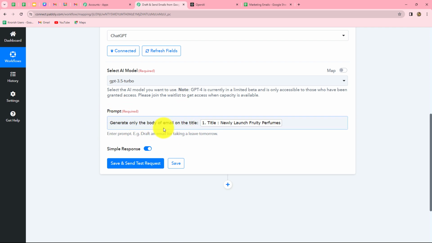So wherever in the workflow we want the data to change automatically, there we map it by using our previous step. But where we want that data to remain the same with each and every response, there we type it manually, and that is called static mapping.